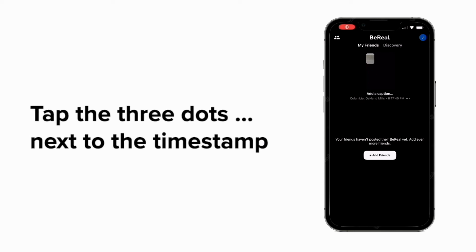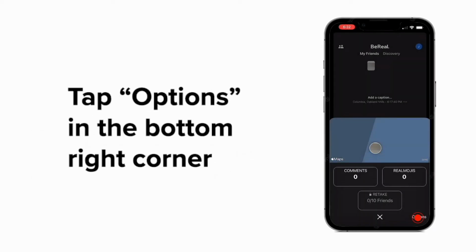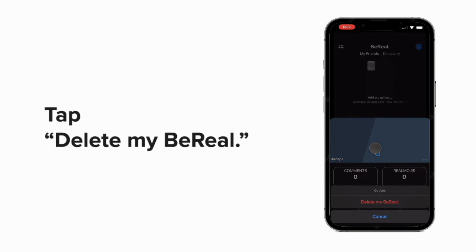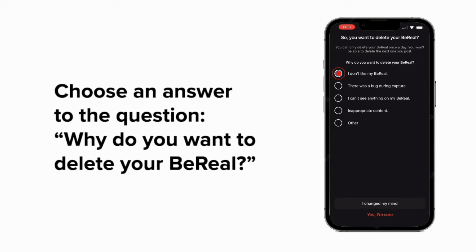To delete a BeReal post, tap the three dots next to the timestamp and then tap Options in the bottom right corner. Then tap Delete My BeReal. Next, it'll ask you, why do you want to delete your BeReal? Select an option and then tap Yes, I'm sure.